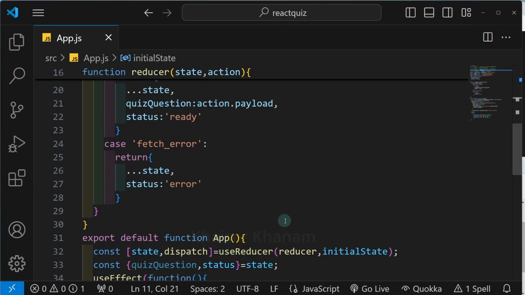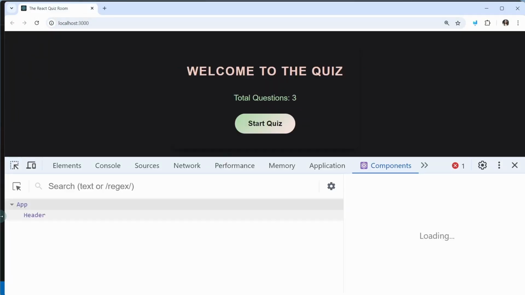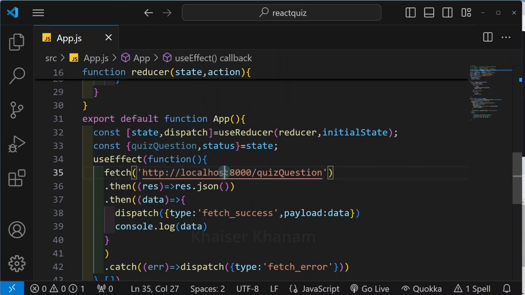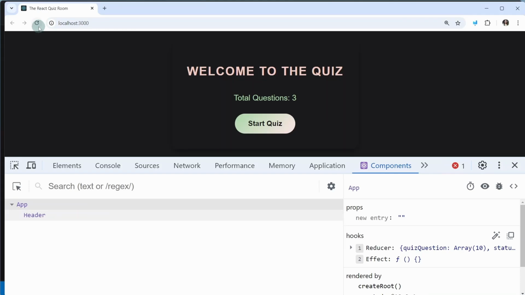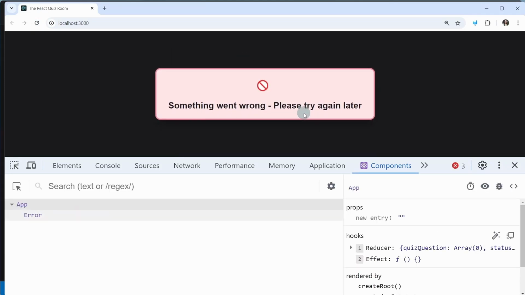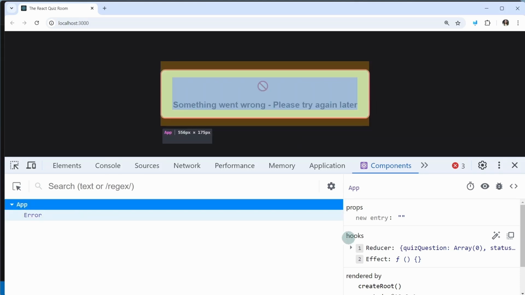So what I will do, I will come here. Before that, let me refresh. I will come here and simply remove T from here. Save it. Come here. Now refresh. Now you can see that the loading component was displayed. Why? Because it was trying to fetch the data, but it found the error. So that is the reason this error component is displayed.